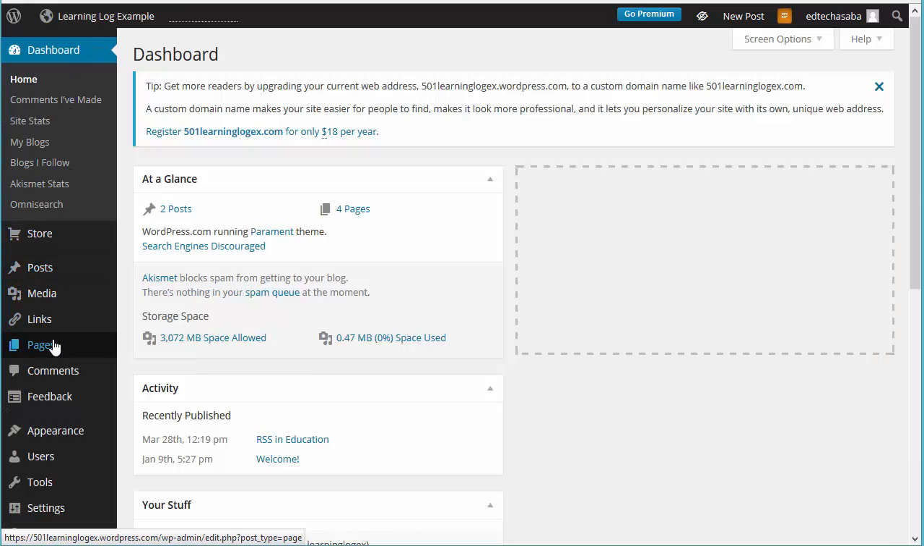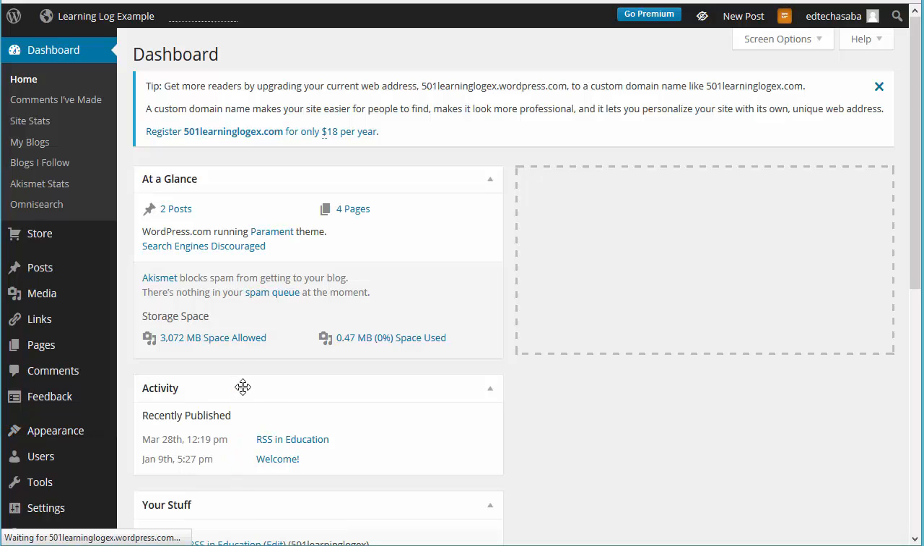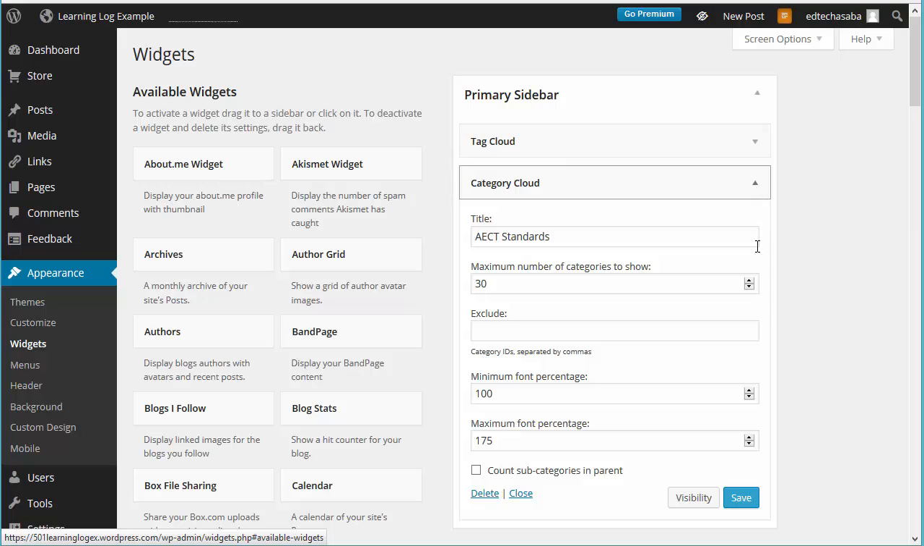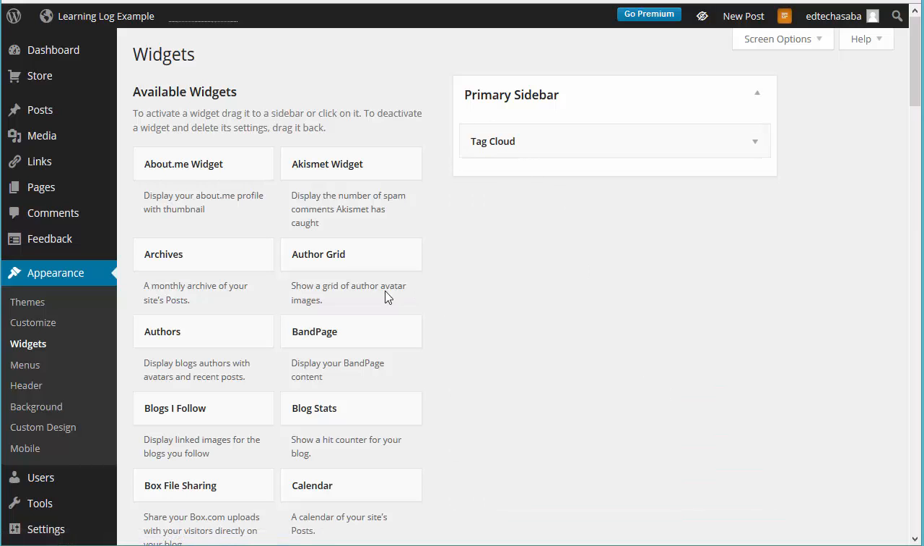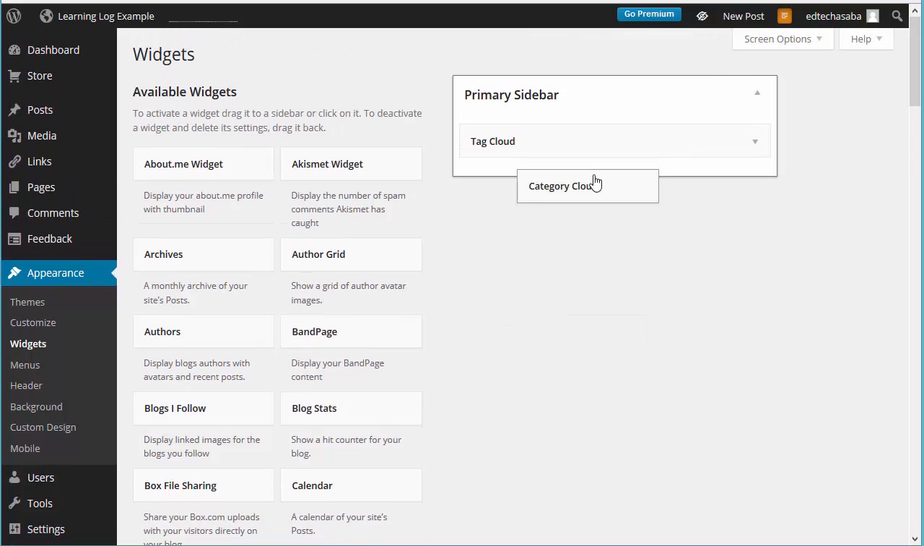From the dashboard, you can then go down to Appearance and Widgets. Now you can see here on the primary sidebar, I already have the tag cloud and the category cloud existing. I'm going to go ahead and delete that just to show you how to add one. So now I'll have only the tag cloud. You can scroll down and go to the category cloud in a list and just simply grab it and drop it.